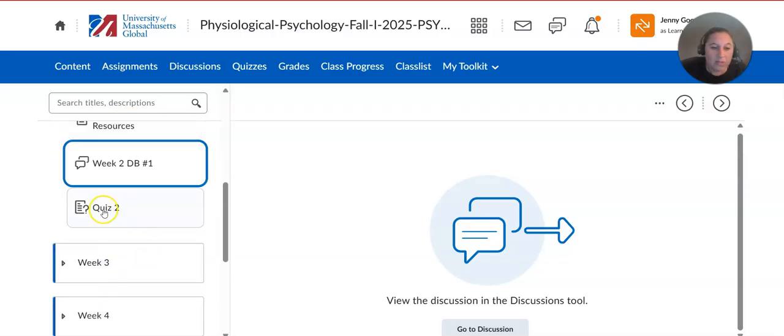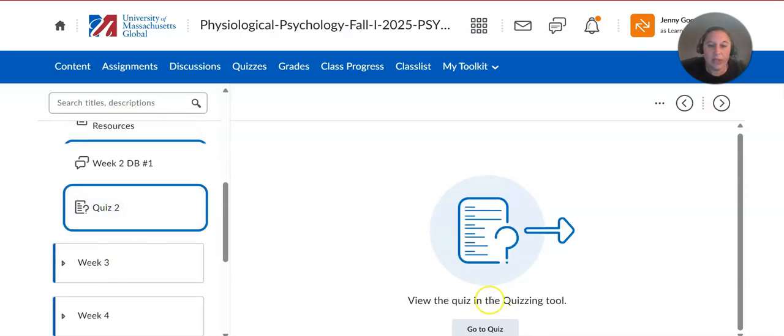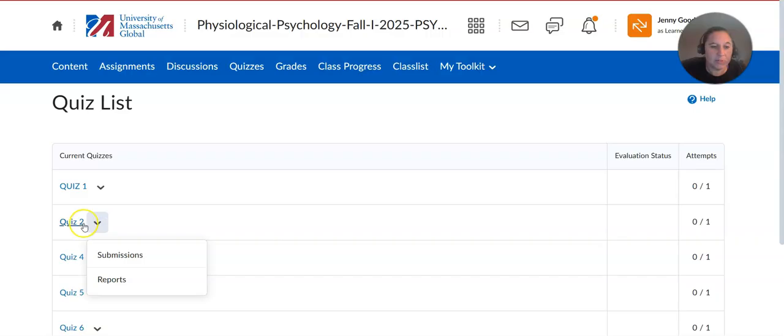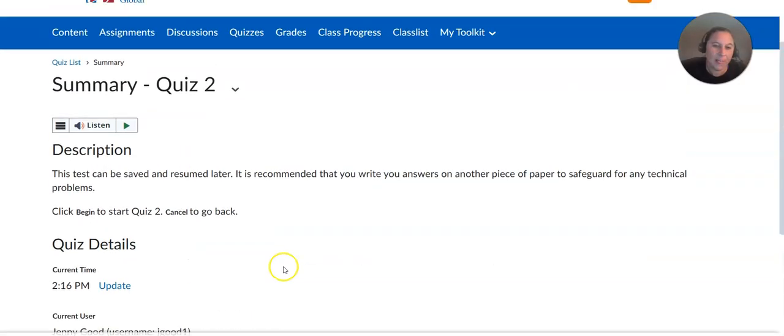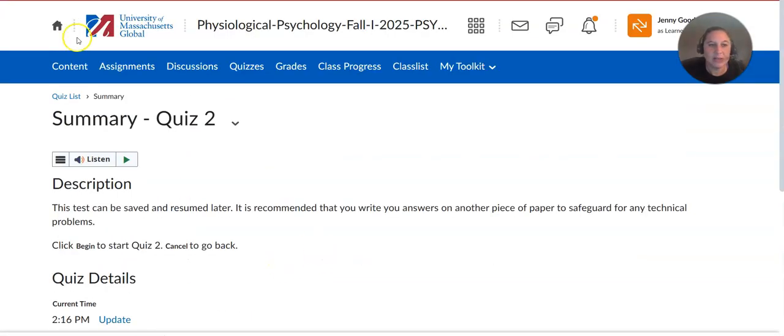The other thing you have due is quiz number 2, and you can find that here, or if you click on quizzes, you'll go down to quiz number 2, and click here, and you'll be able to start the quiz. For me, since I am not a student, I don't have the start quiz button down here, but that is due Sunday by midnight as well.